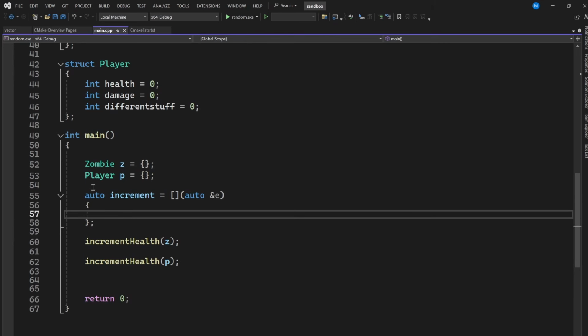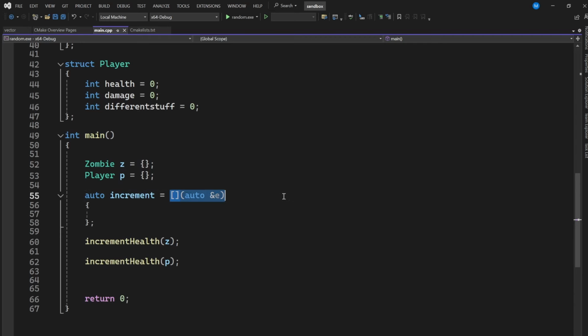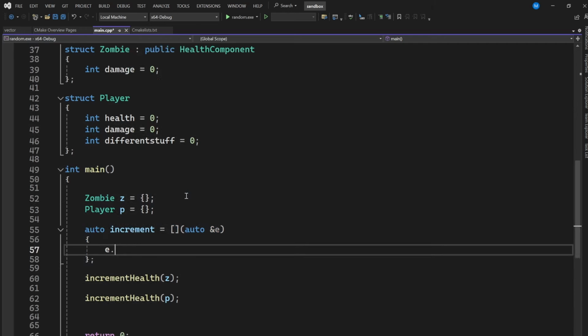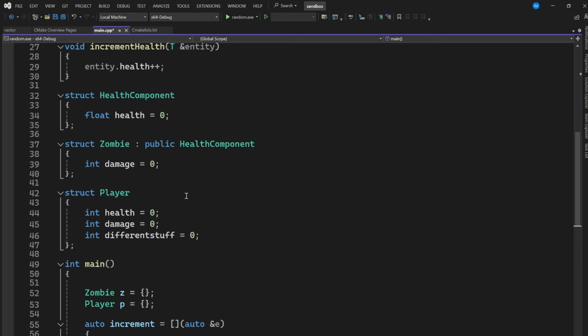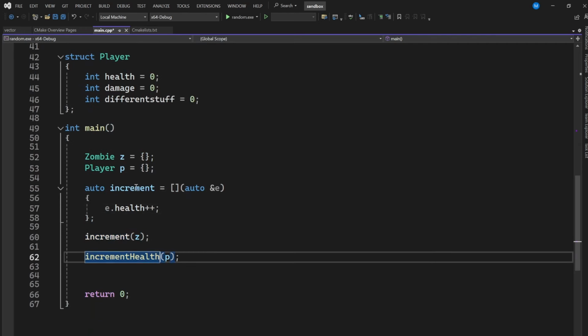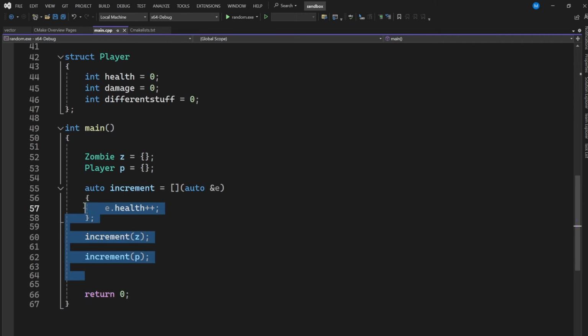Okay, so getting back to here. Lambdas are just functions, and they also have template arguments, but they just use a nicer syntax. So I can just say e dot health plus plus, and then I could just say this. Okay. Everything okay so far? Yeah. Okay.